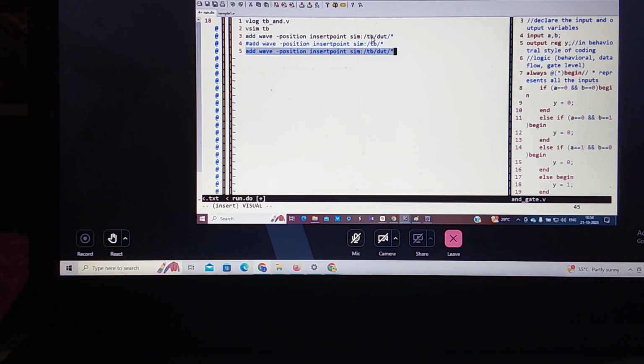Yes. So this line is not to include the dump signals. This line is to include the dump signals. Simple. Here, hash always excludes the lines. In GUI we use double slash. In run.do file you have to use hash. Okay. Next one is run-all.